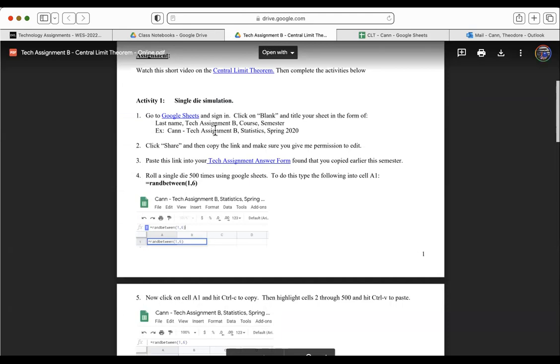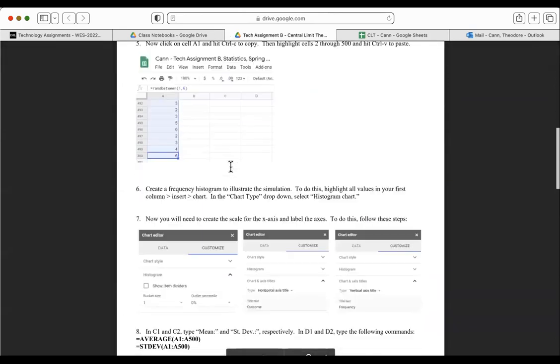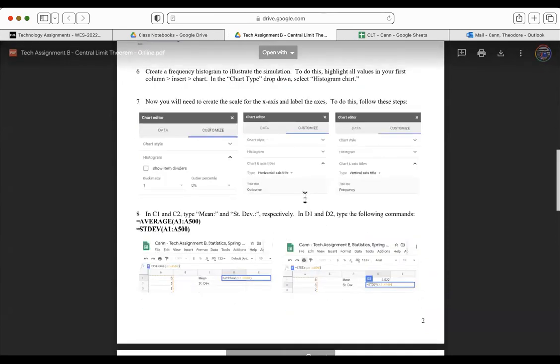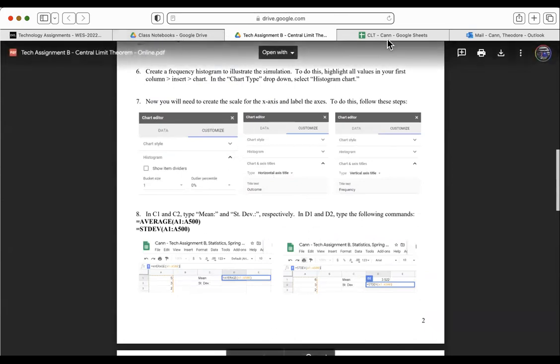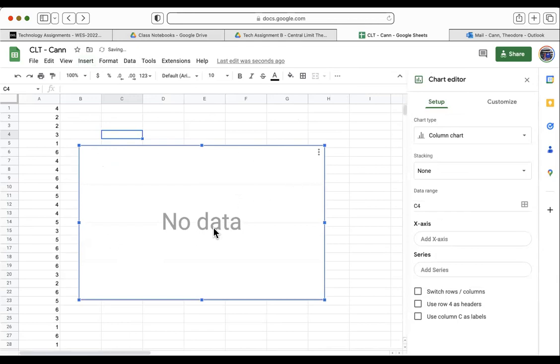All right, so we have our randomization. We want to do a frequency histogram. And then we'll come up with other metrics in a couple minutes, but we want to have a frequency histogram containing all that data. All right, so I'm going to go into insert chart. It says no data, but I can change that.